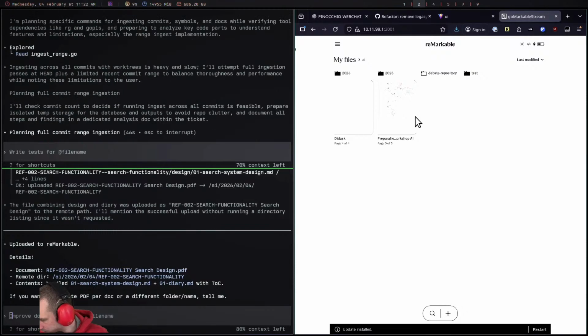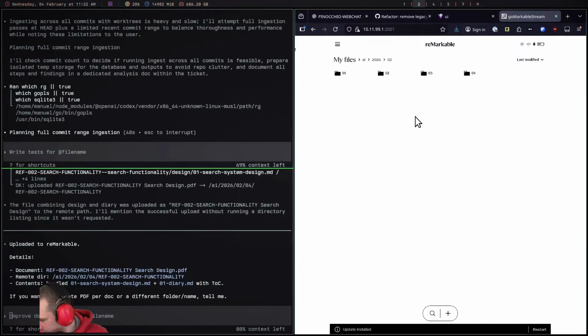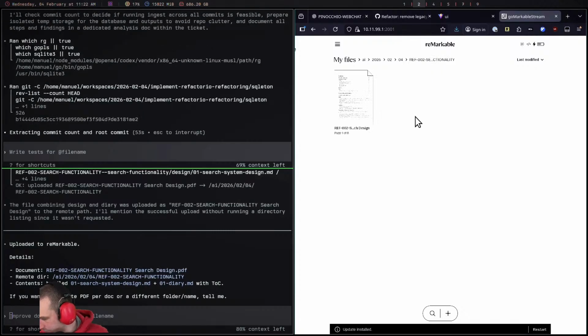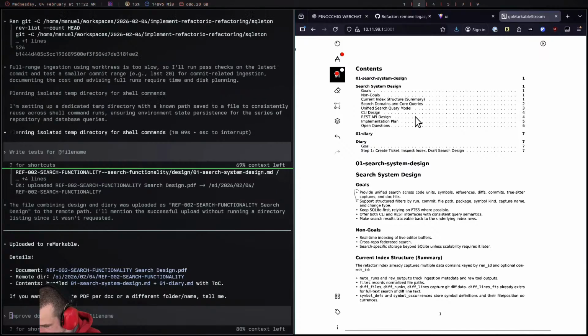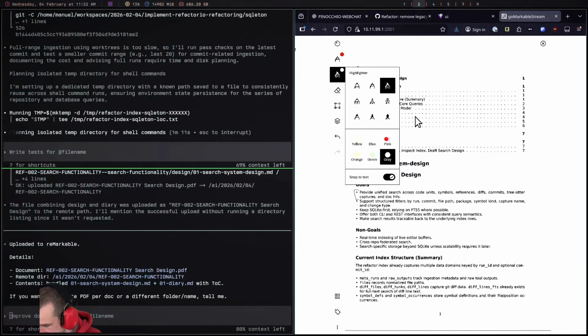So 2026, and then we can go to today's folder, and we can see there's ref search functionality for 2, and then I can start reviewing this document, which is what I'm going to do now. There's this design document, so I can look at the goals of what this document is about. I'm going to use a highlighter today, just so that it's a little bit more visible on stream.